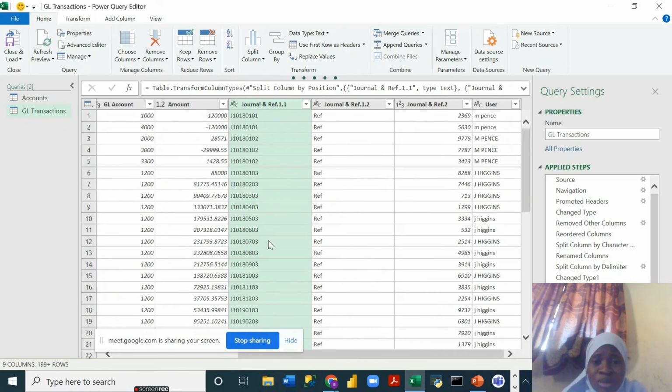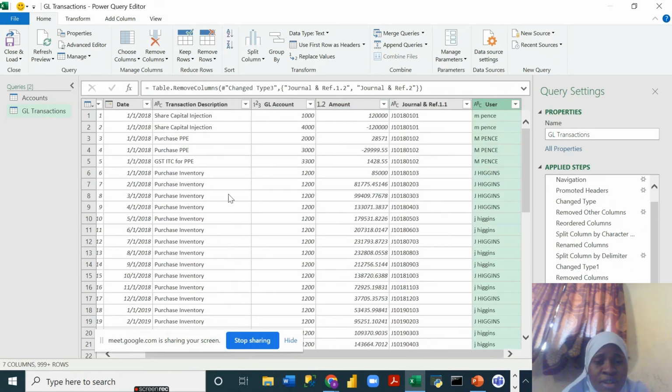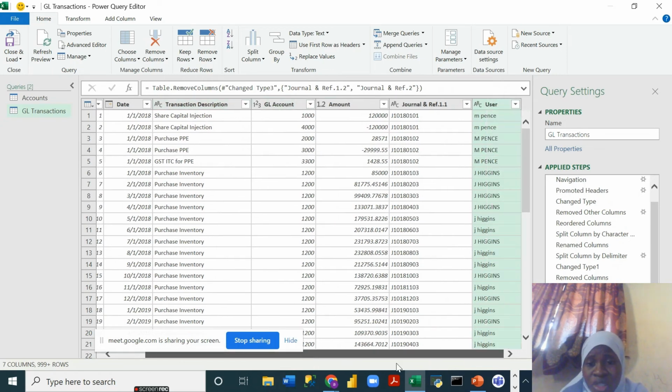Since this is what we want now, we can delete the column that we don't need again. Press your shift key down, highlight, then click on remove columns. So we are fine. So we have the ID. Remember that we need to change the data type so that when we are doing visualization, our tool can recognize the data type in each column.